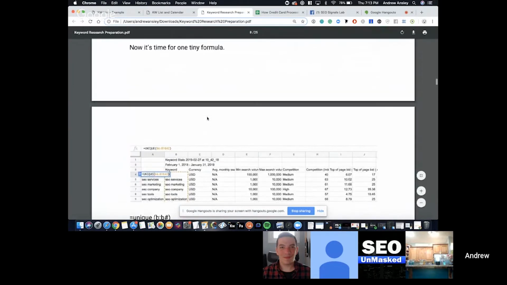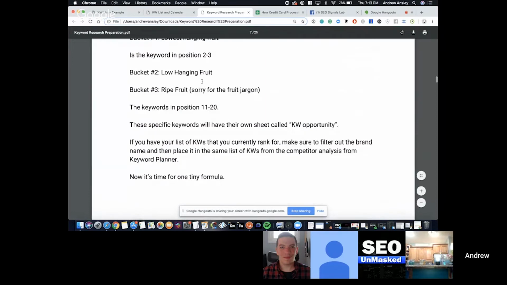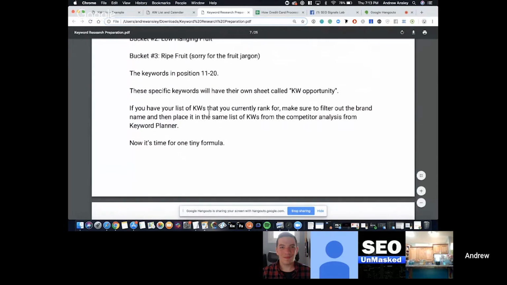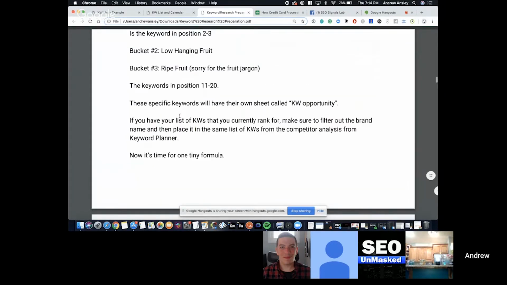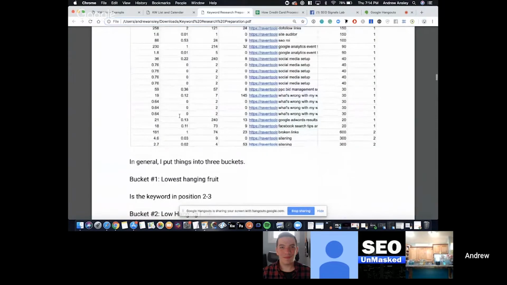One tiny formula. Let's see here. If you have your list of keywords that you currently rank for, make sure to filter out the brand name, place it in the same list of keywords from the competitor analysis from Keyword Planner. So remember, we have 1,600 keywords now, plus however many you're ranking for. I think we were ranking for 400 keywords for Raven. So now I'm about 2,000.